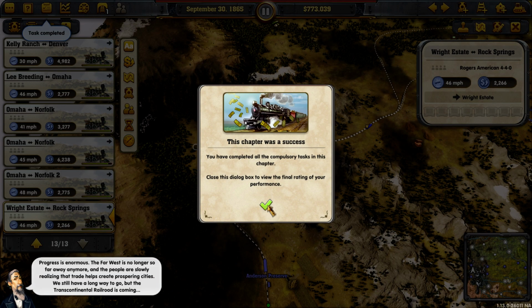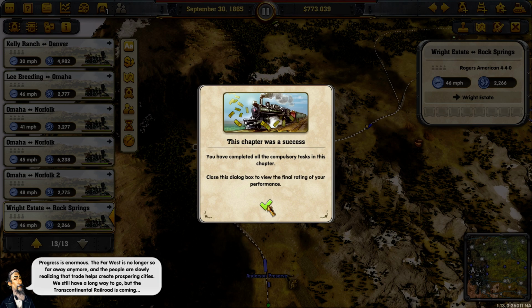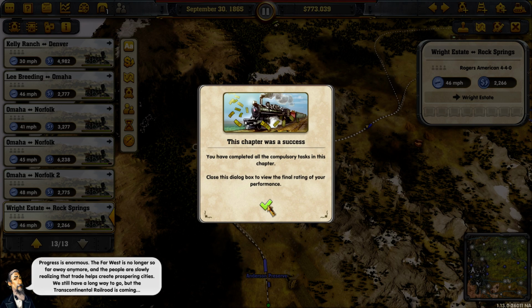Progress is enormous. The far west is no longer so far away anymore, and the people are slowly realizing that trade helps create prospering cities. We still have a long way to go, but the Transcontinental Railroad is coming.